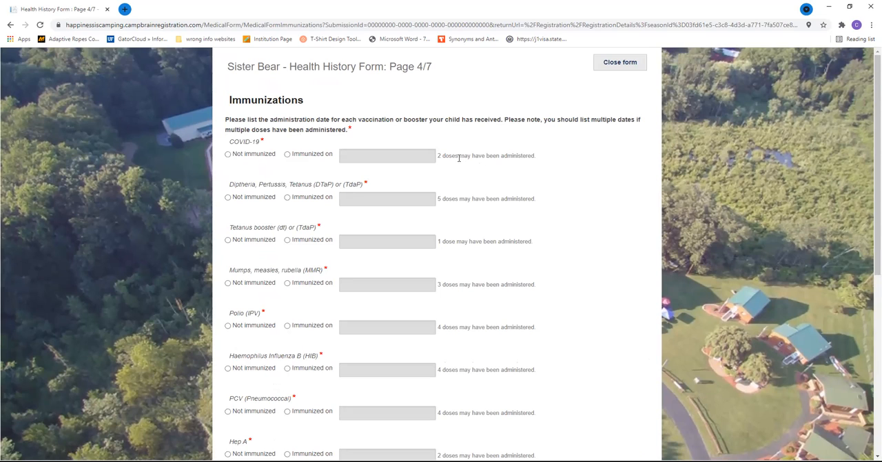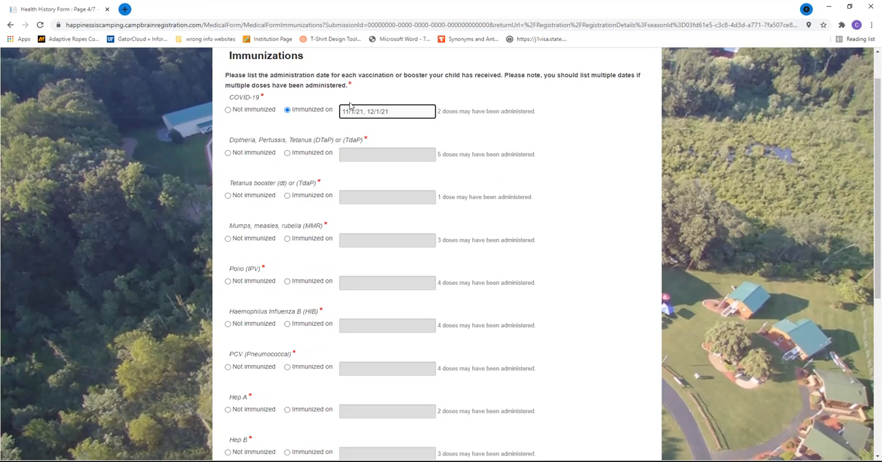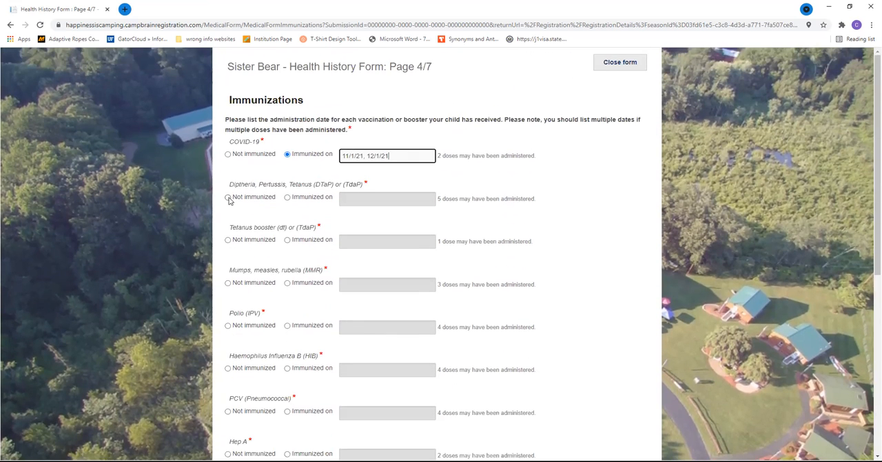So you see here on the right, it says how many doses may have been administered for each immunization. So for example, the COVID-19 vaccination, 2 doses may have been administered. So you can say they were immunized on 11/1/21. And then to show us the second date, you just put a comma. And now we see here, they're immunized. These are both shots. And we see we have 2 doses. So DTaP has 5 doses, DT has 1 dose, MMR may have 3 doses, so on and so forth. So you can just fill this out as best as you can.